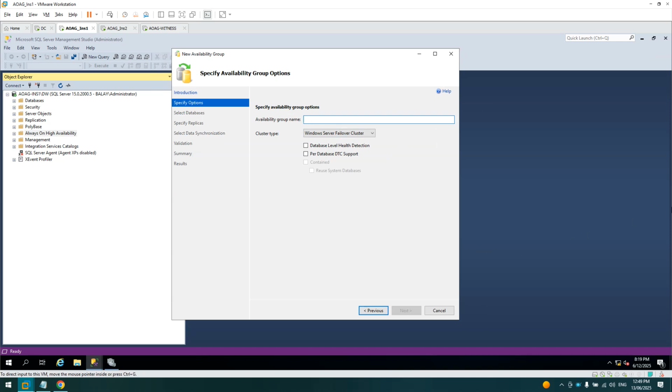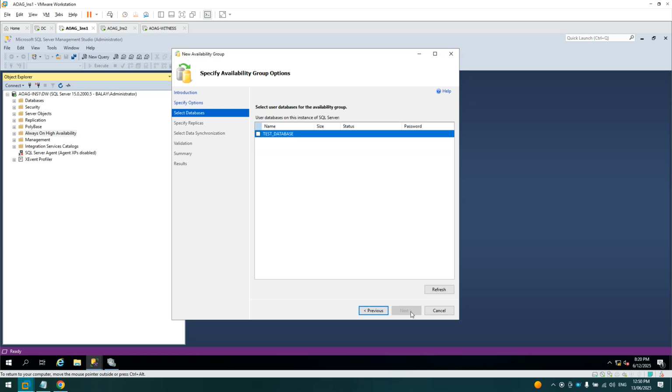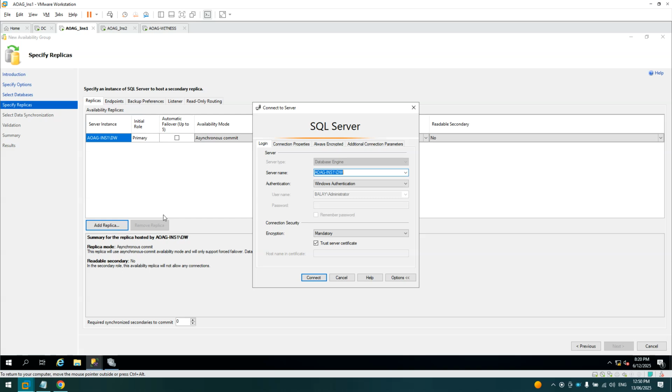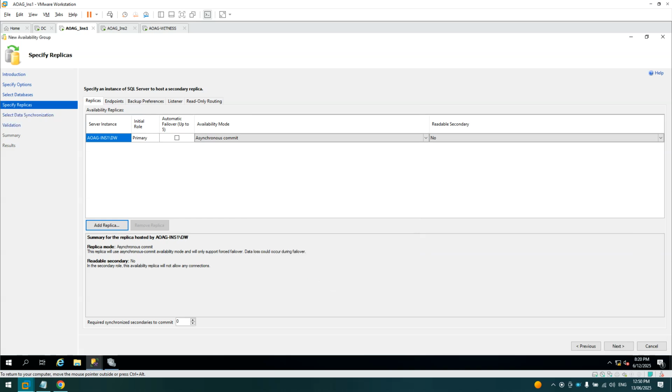So in here, availability group name, I'll use probably DW data, or JW data. That's the availability group name. Then take that one. Then test. This is the test database that we created a while ago. Then click next. Then add a new replica. So let's add the second node, that one, and click connect.